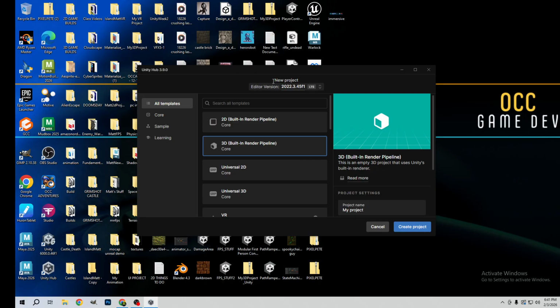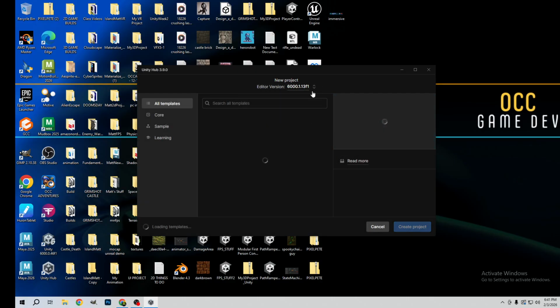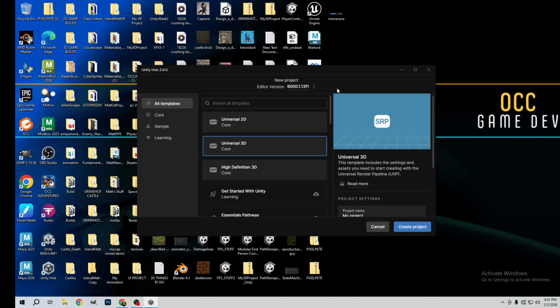So where it says new project at the top under editor version, make sure you're on 6000 whatever, right? Any one of the 6000s is fine. I'll use my top one here, 6000.11 whatever. Just make sure you're in a Unity 6000 version, okay?